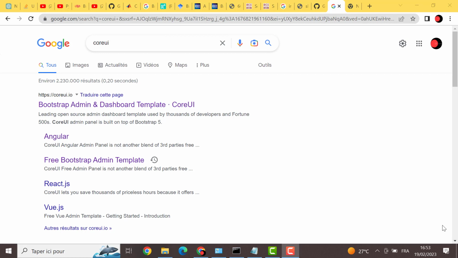In this tutorial we are going to see how to download and use a free Angular template, and we will see also how to do the upgrade of the Angular version if the template was built with a lower version of Angular than the version that we use in our laptop. You can use any free template of your choice, but in this tutorial I suggest you this template, CoreUI.